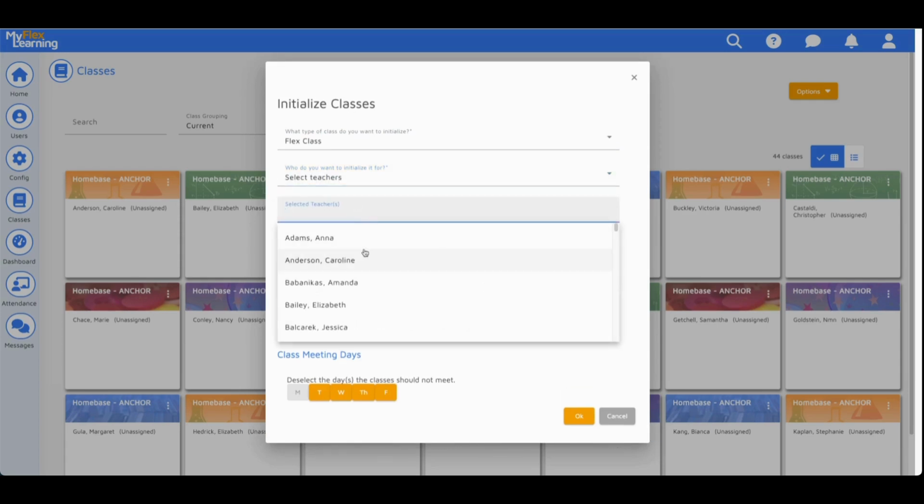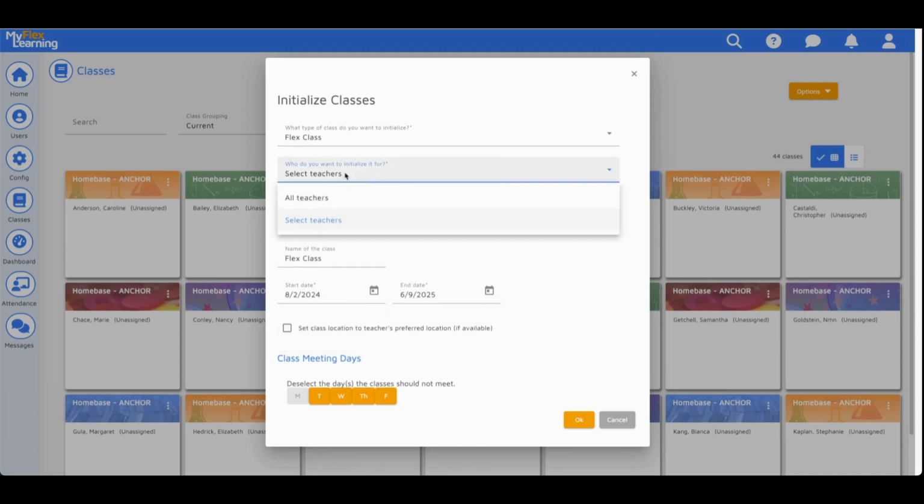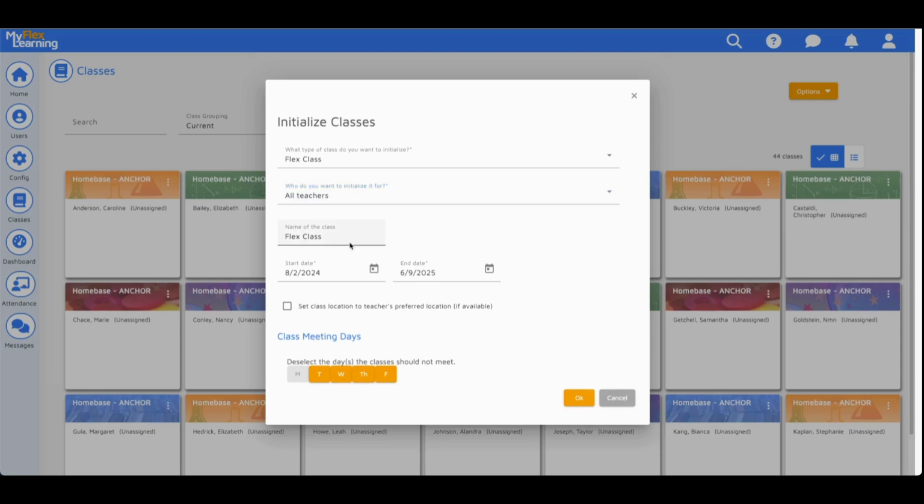So you don't have to do this for all teachers. You can manually type in and select multiple, so you can continue to select them here and put them in, or you can do it for all. The name of the flex class took the name of the class type, so flex class, but I could say, maybe we're going to call this flex support or something like that.